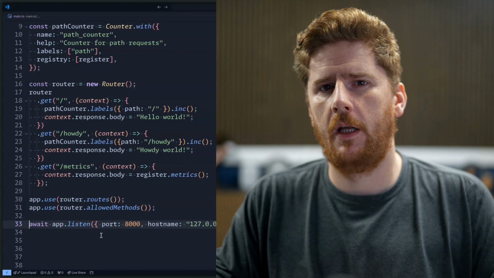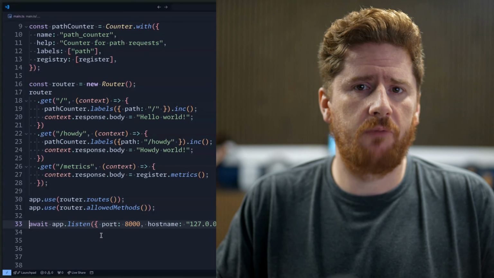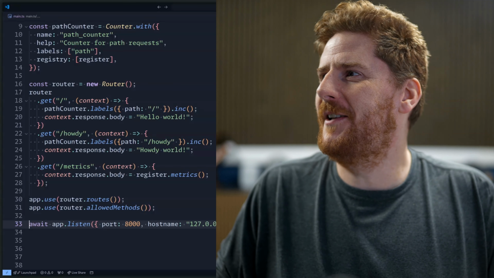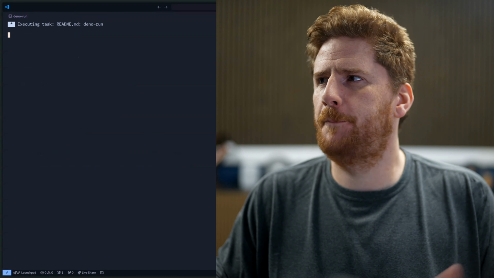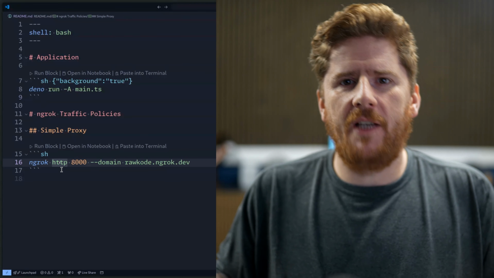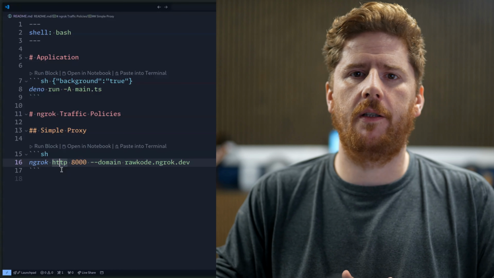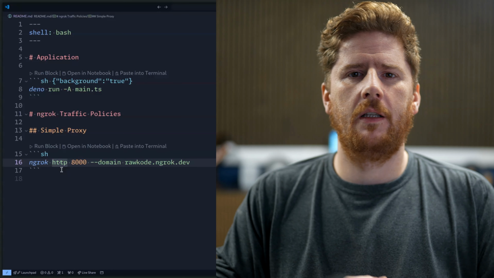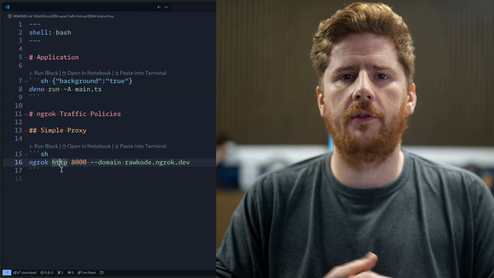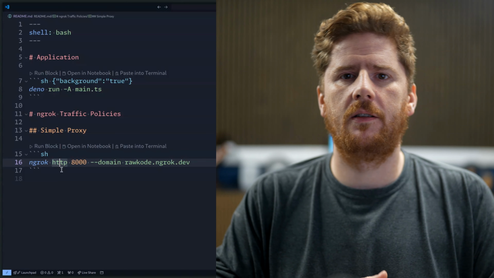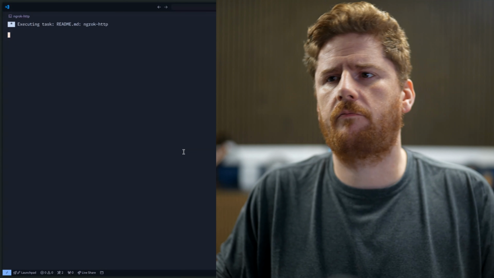Now, because we're going to be showing off ngrok, what we need to do first is run this application and expose it with ngrok. So here I have a README file with a Deno run command that allows me to run my API, like so. I'm then using ngrok locally to say, let's expose port 8000 over HTTP on my domain, rawcode.ngrok.dev. Now, I'm not going to guide you through the installation of ngrok locally. You can use Nix shell, your system package manager, a container, or whatever you like. For me, I'll do run block.